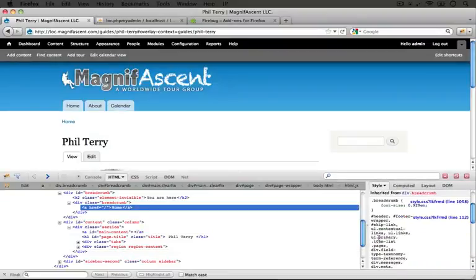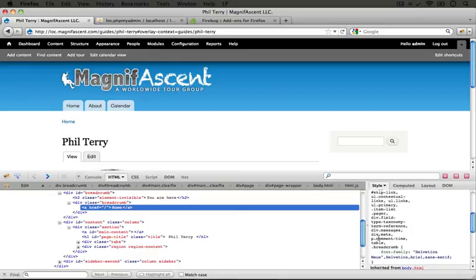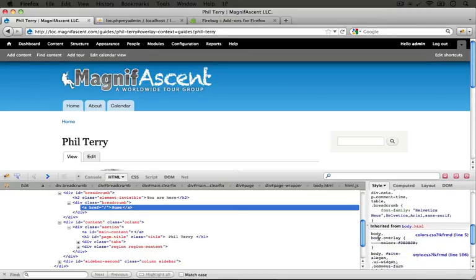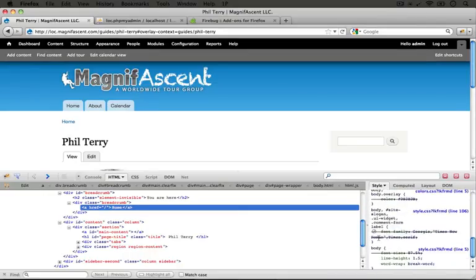This .breadcrumb says that anything that has a class of breadcrumb or is inside of an element that has a class of breadcrumb, and we see that this is inside of an element from this inherited from div.breadcrumb, that anything with this class has a font size of 0.929 EMs. And if you scroll down, you'll see that there's other selectors as well, some of them very complex, and more properties that this particular element has.